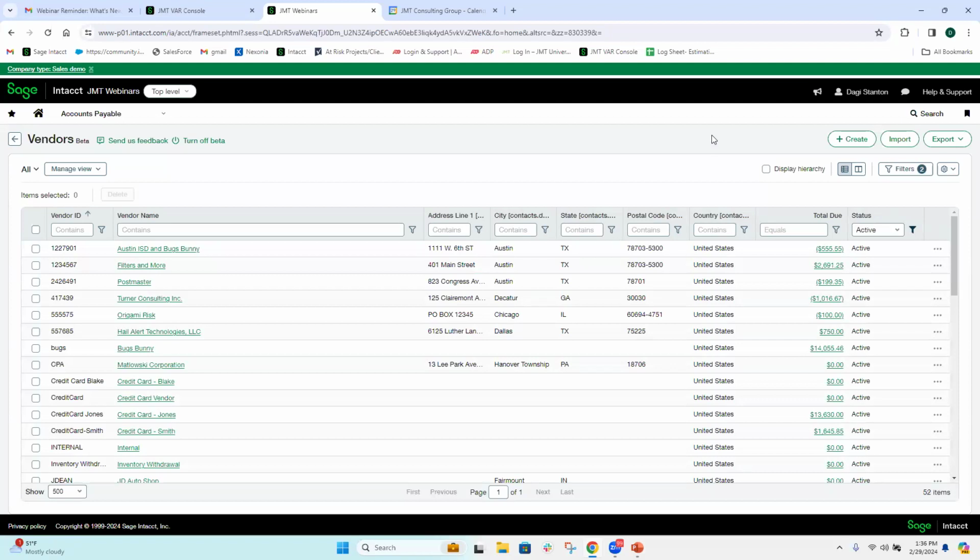If you've never seen this or have never played with it, this is the new look and feel of all the list views, list enhancements. Intacct is definitely moving in this direction, so I highly encourage you to turn it on, play with it, and get used to all the functionality. If you don't like it, just turn it off and it'll go back to the other way.